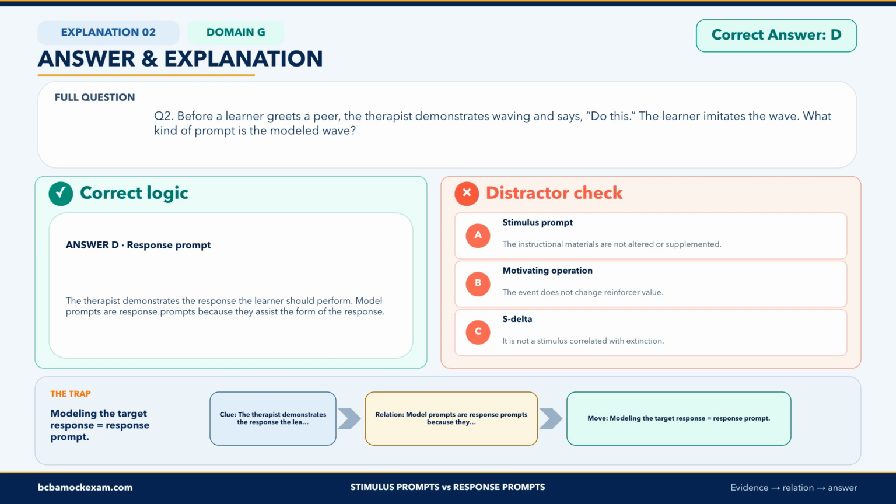A. The instructional materials are not altered or supplemented. B. The event does not change reinforcer value. C. It is not a stimulus correlated with extinction. Modeling the target response equals response prompt.